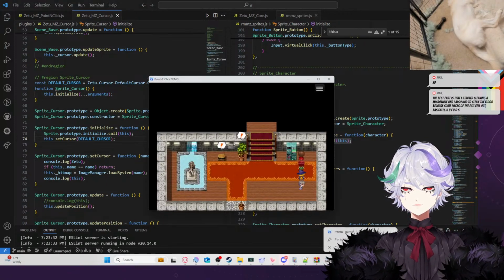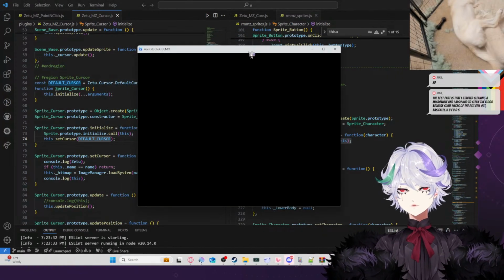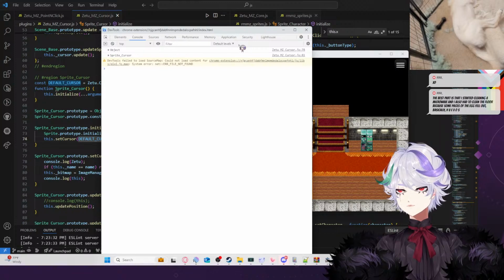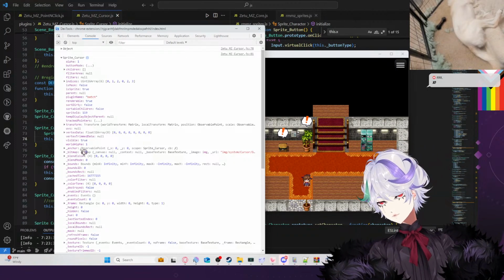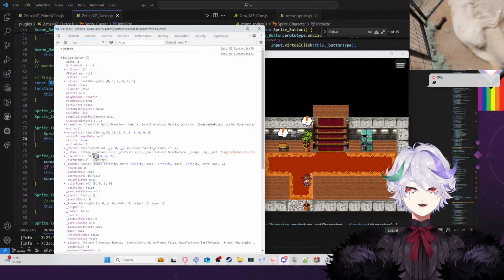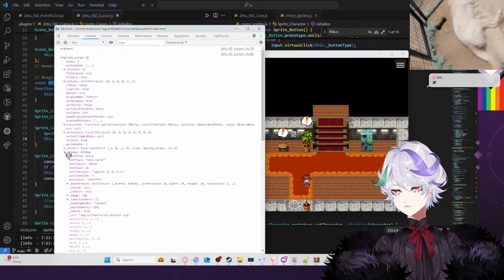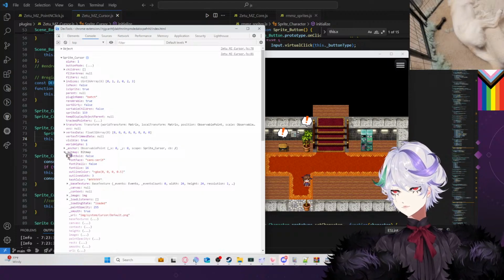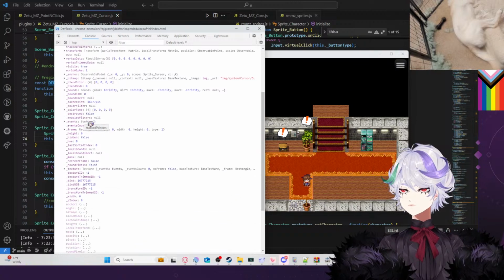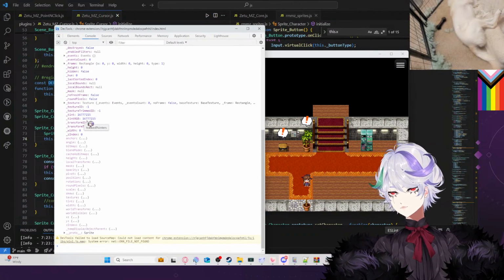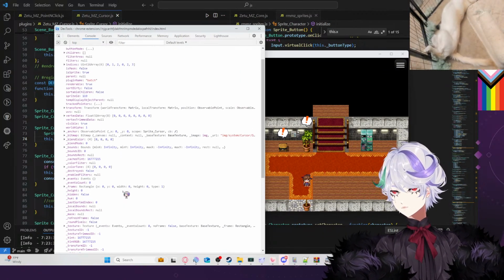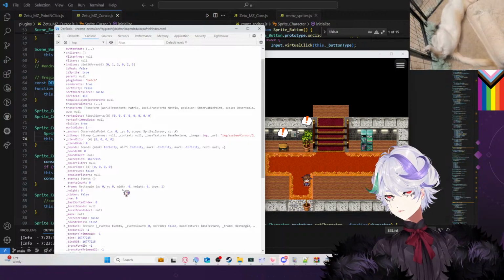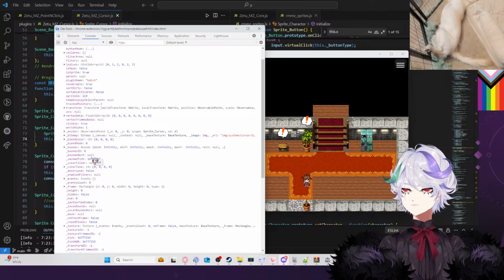Okay. F5. Alright. Sprite cursor gets called. Bitmap is set. It comes from image.system cursor default.png. That's correct. X 50/50. Do I need a bounds rect?